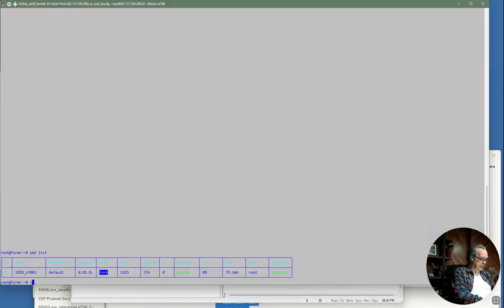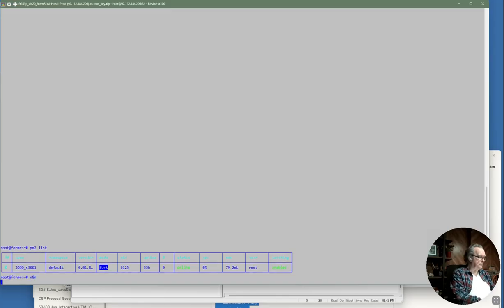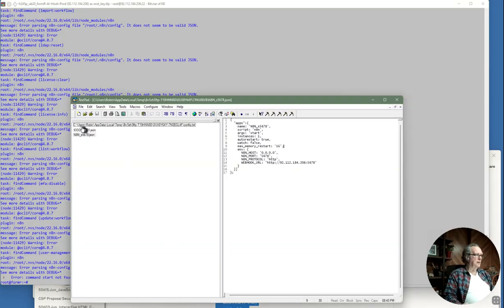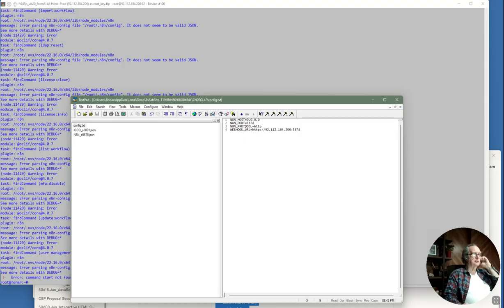Maybe n8n. Huh. Ooh, lots of errors though. Well, it found our config file, but it doesn't seem to be a valid n8n file. Partly because it's not a valid n8n file. We need to tell Claude about that.